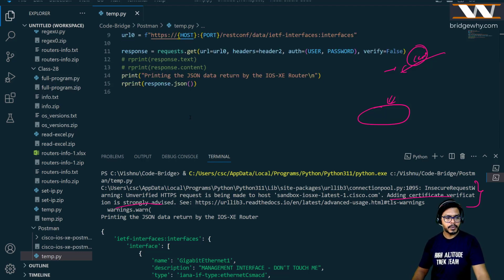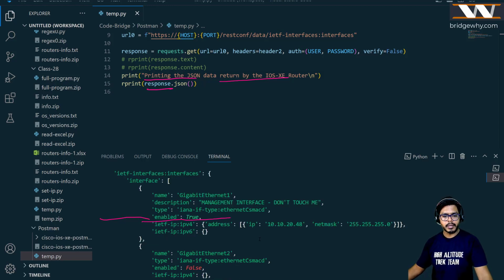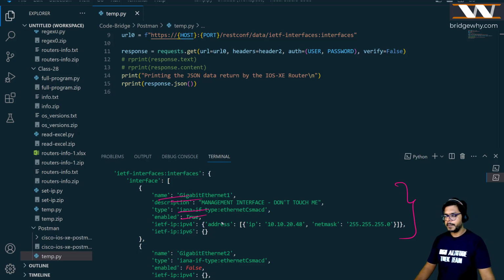From where? You all know that I am printing this line. I am printing the JSON data returned by this one, right? So basically here, printing the JSON data returned by this, and then response. And in response, sure enough, I am getting all the things. Exactly the same way, just like Postman. As simple as that. Very, very interesting, right?